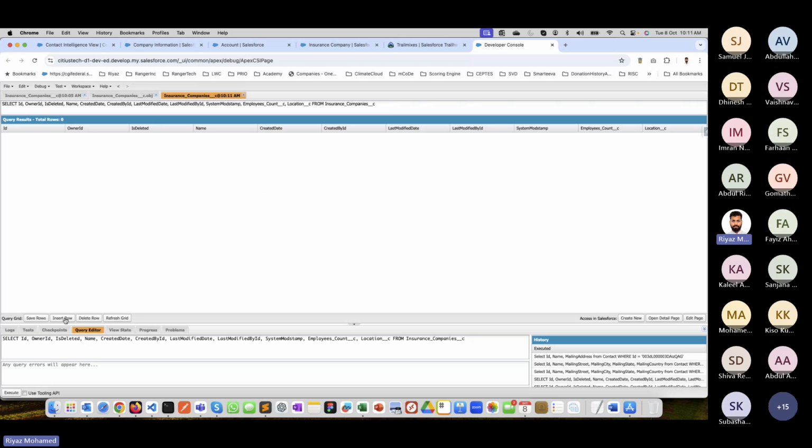From the backend, we can create data. We have an option to insert a row here. This is what developers usually do. Business users don't do this. So you can do insert row, and I can give the company name. As we already gave LIC, I'll give Oriental Insurance. And I'll give employee count as 250. Location Chennai. Now I'll save rows.